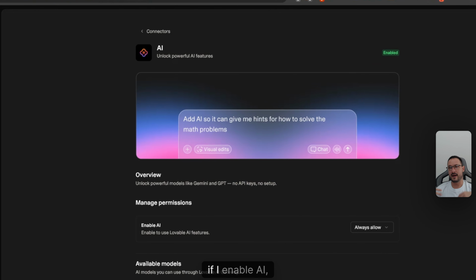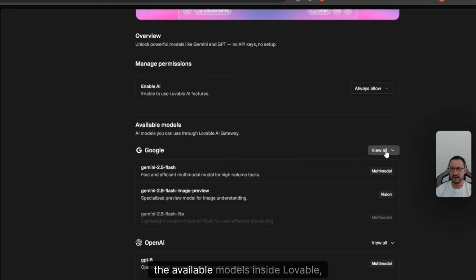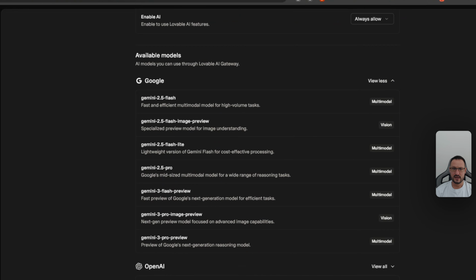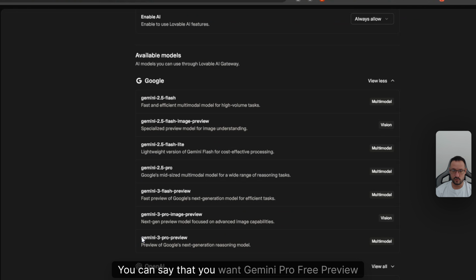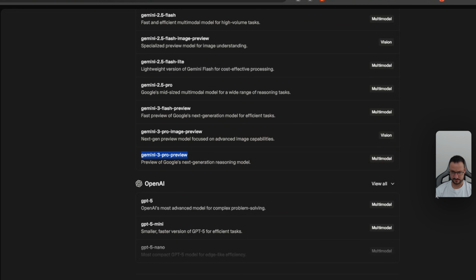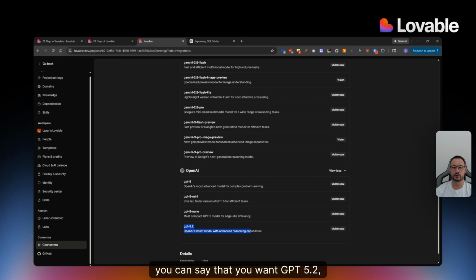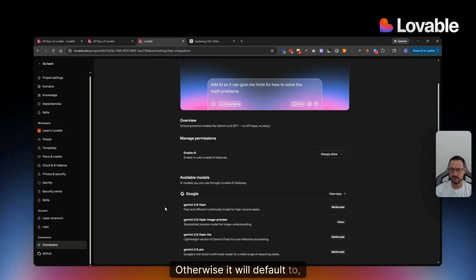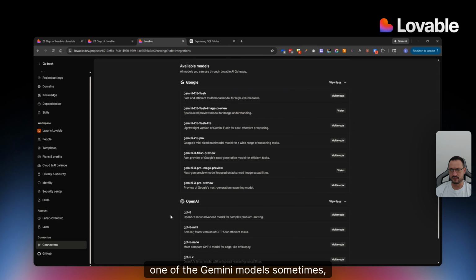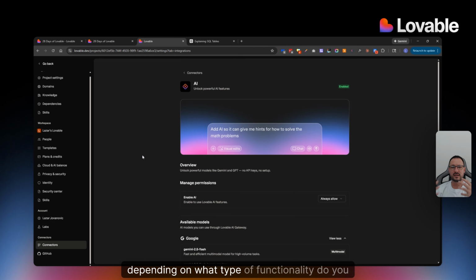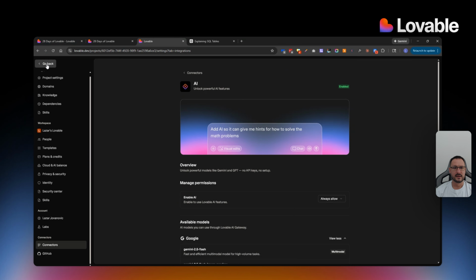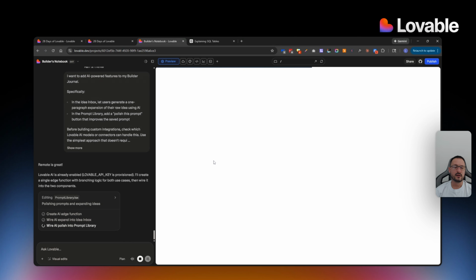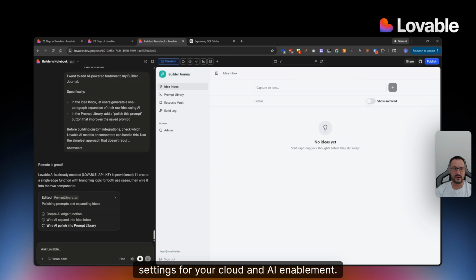Now, you may ask, okay, if I enable AI, which model is enabled, right? And these are currently the available models inside Lovable, right? That you can ask Lovable to implement. You can say that you want Gemini Pro 3 preview, or you can say that you want GPT 5.2, whatever. Whichever of these models you want, all you have to do is just ask the agent when you're implementing AI functions to do it. Otherwise, it will default to one of the Gemini models, sometimes to GPT, depending on what type of functionality you want to extract from it, right? So that's how you manage and you see settings for your cloud and AI enablement, right?